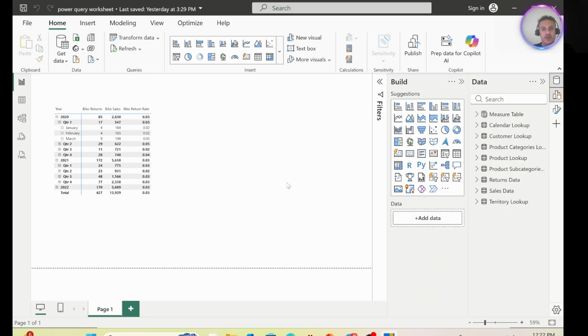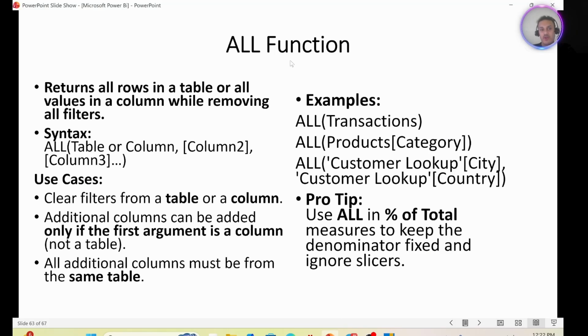In today's lecture, we are going to talk about the unfiltered functions. So we have the ALL function. This returns all rows in a table or all values in a column while removing all filters. It basically removes all the filters and works as the opposite of filter context. Instead of filtering your data based on a specific condition, you remove all the filters.